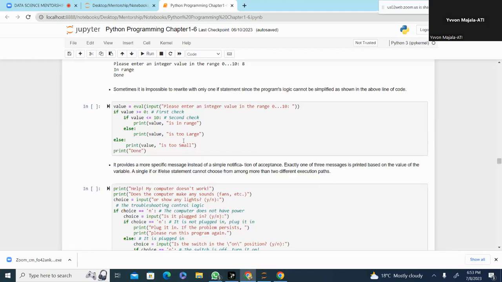Then you use another else. This else will take care of the first if, second if, and this first else. So it will take care of everything from line 1 up to where we have this first else. So it will print, print value is too small. Then you'll say print done.